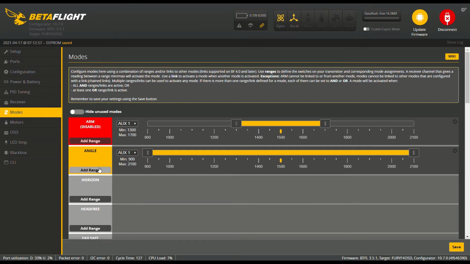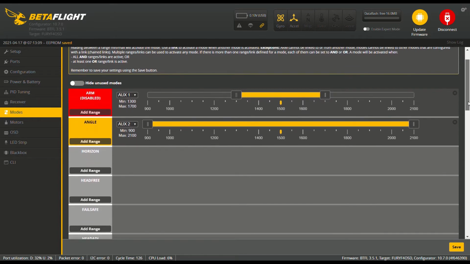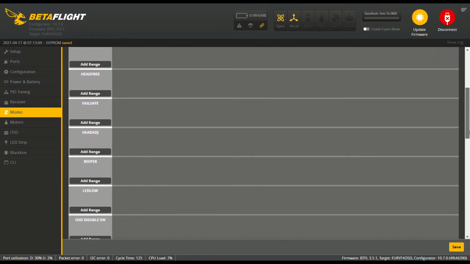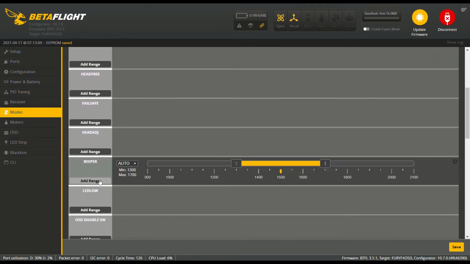So our angle is going to be the next one. That's already on. We had that for mode 2. Save. Our next one was our beeper. So we're going to put that on number 3.